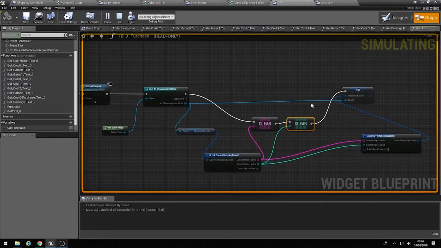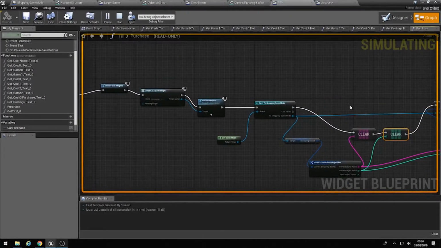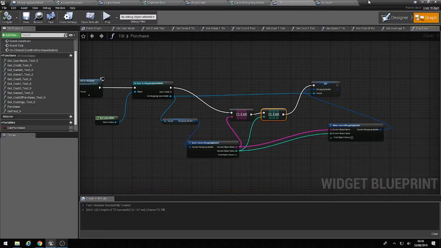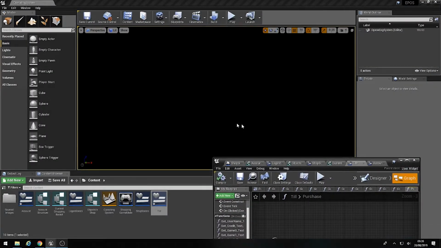And other than that, I don't think there's much more that we can do with this at this moment in time. We have the basics of an actual shopping till system that we can now use to actually buy items within game. The only other major thing I could think about would be creating a sort of credit scheme that we could add into the account. Maybe that's something for future videos, but for now, this is the series at an end.